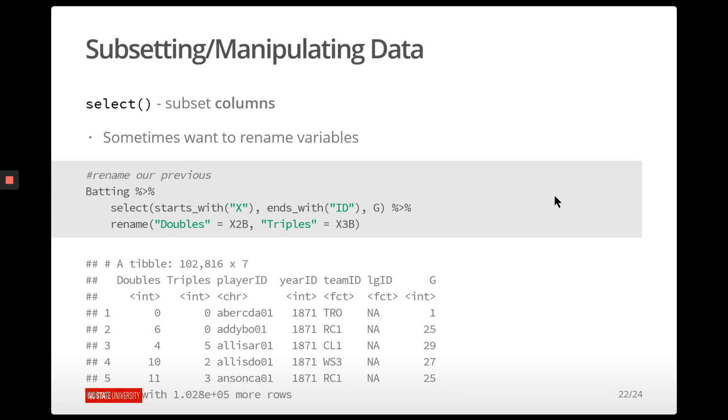Another thing that you might want to do with columns would be to rename them. So, that X2B and X3B, those aren't great names. So what we might do is take the batting data set and then select all of the columns that start with X, end with ID, or is the games column. And then with the result of that, let's rename. So this is the function that will rename your columns. Let's rename the X2B column as doubles and the X3B as triples. And so you can see that we end up getting a little bit better description for those column names.